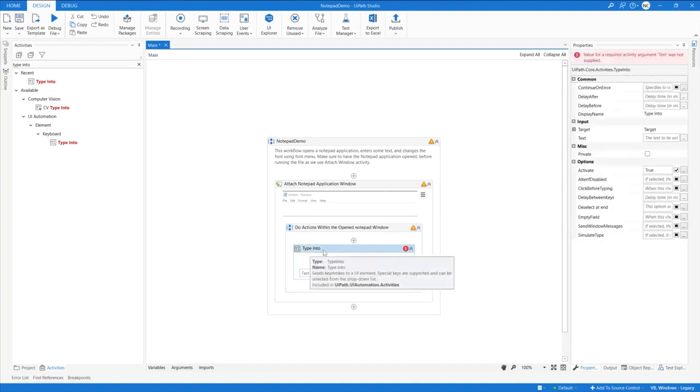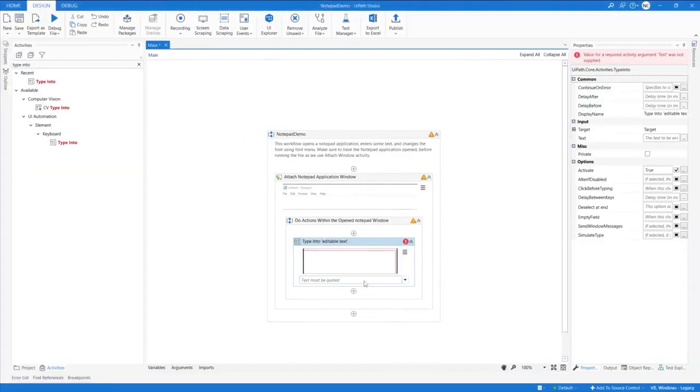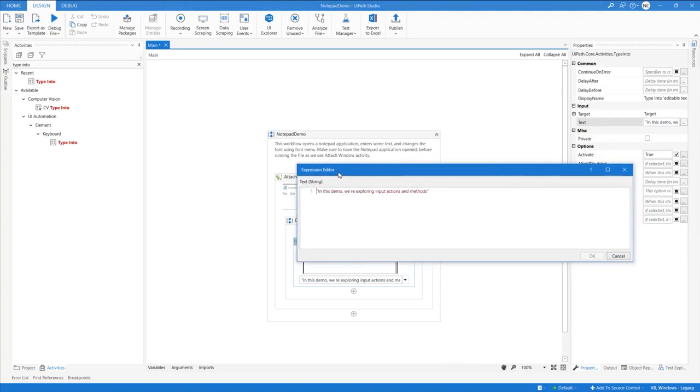Now, we'll indicate the area within the Notepad where we want to type the text. Next, we'll enter the text we want to enter in Notepad in the text field of the Type Into activity. We can also provide the text using the text field in the Properties panel.